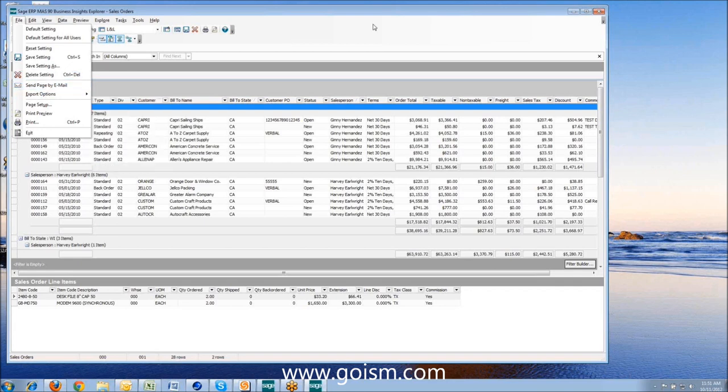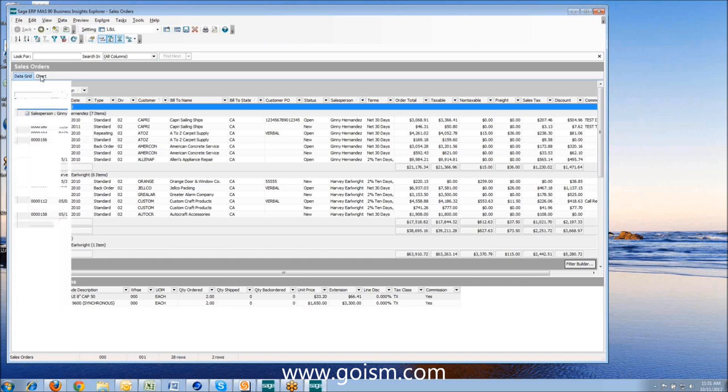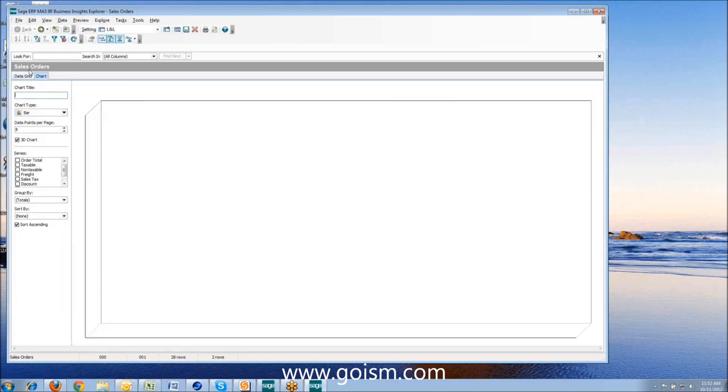Okay. Next thing we're going to show you is a little bit of charting. So we're on this data grid tab right here. We're going to talk about the chart tab for a minute. So really nice graphical tool here. We're just going to give it a title.